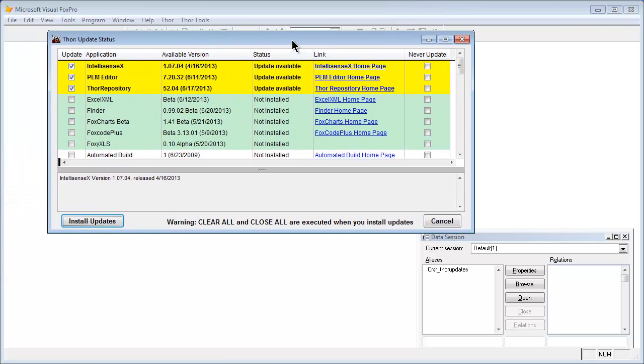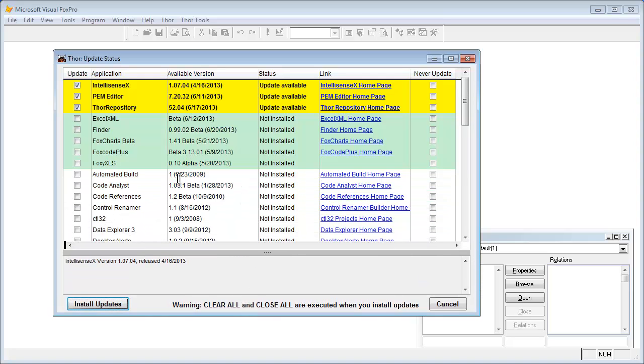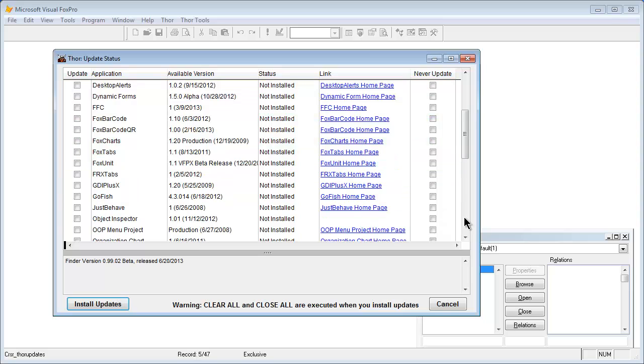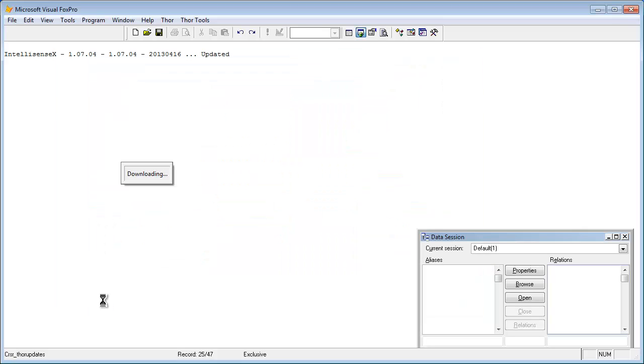And it brings up this screen called check for updates, which allows you to download all of the VFPX projects, and it tells you what version and whether you are current or not. So include all of the normal already selected projects along with Finder, which is what we're talking about, and I strongly recommend that you also include Go Fish. And then you can install these updates.